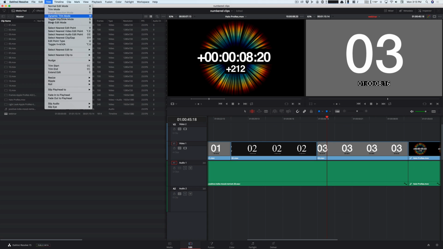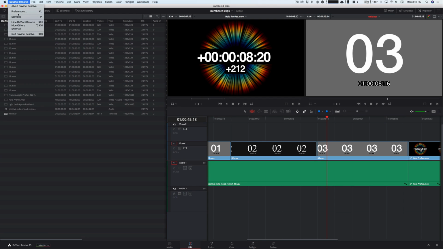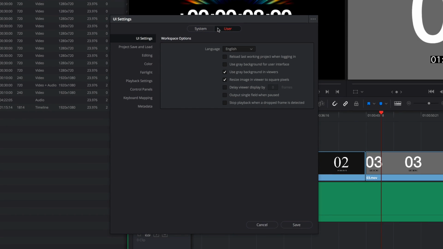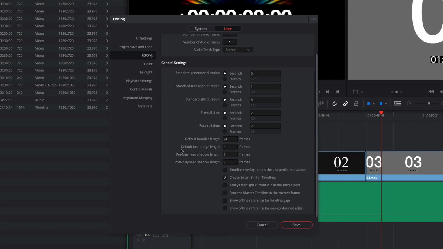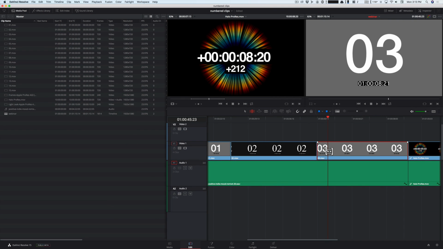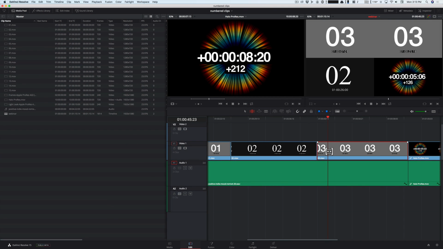How do you change your multi-frame nudge option? Well, that's where your preferences come in. If I go under Resolve Preferences, and I go under my User Preferences, Editing, default fast nudge length is 5 frames. And you can change that to, I like to put mine at 10 frames, save. Then when I do a nudge, it will nudge it 10 frames at a time instead of 5.